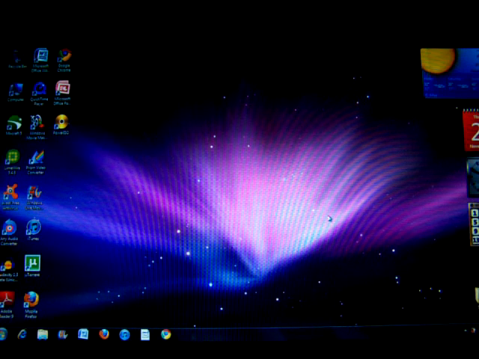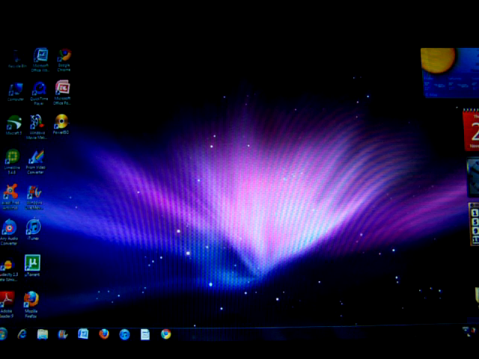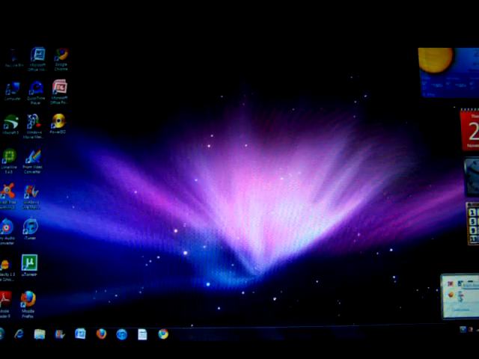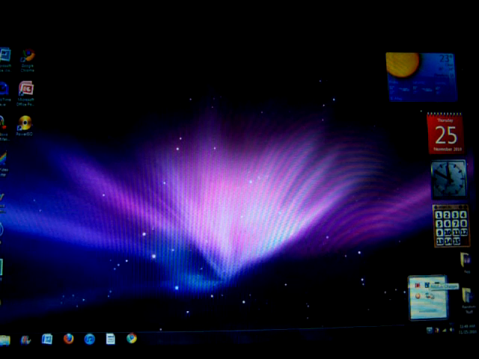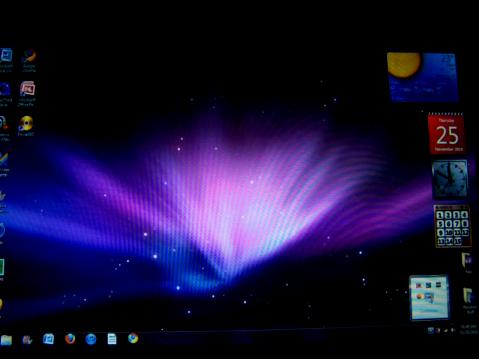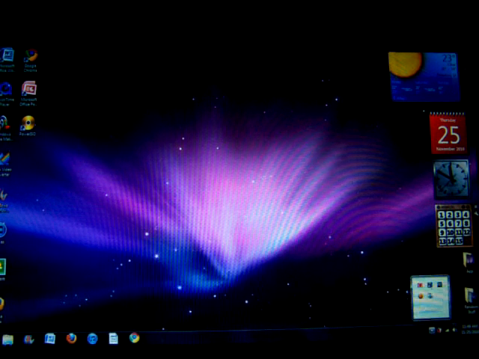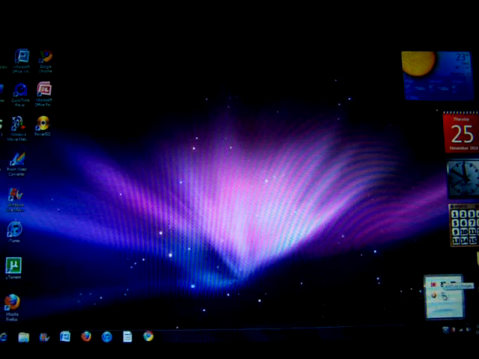Alright guys, so now when your download is finished and you have restarted your computer, you'll get a little icon down here in your taskbar. It just has a little USB, and you just click on that, and then all your things should pop up.